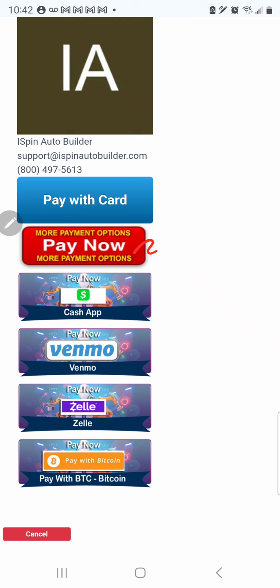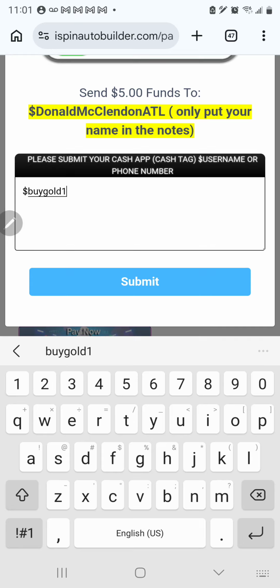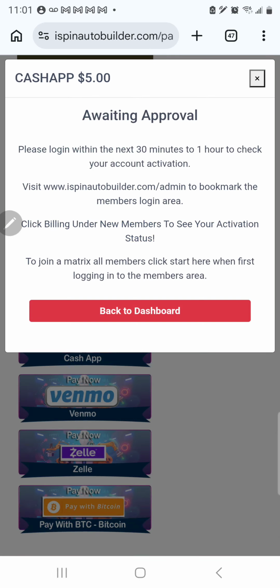So I'll be right back with you guys. I'm going to go ahead and pay the admin fee with Cash App. Okay, ladies and gentlemen, like I said, I'm using Cash App. I went ahead and put in my Cash App hashtag. There it is. I already sent them $5. You have to make sure you send the money first before you put in any of the things you decide to do. Then you click on submit. It says awaiting approval. Please log in within the next 30 minutes to 1 hour to check your account activation.